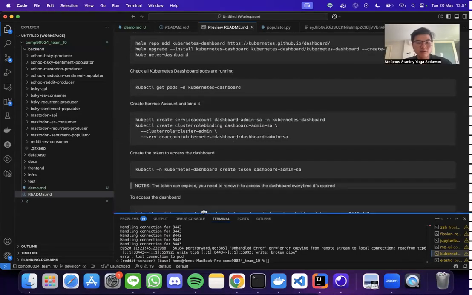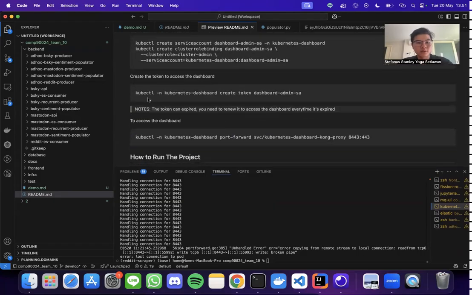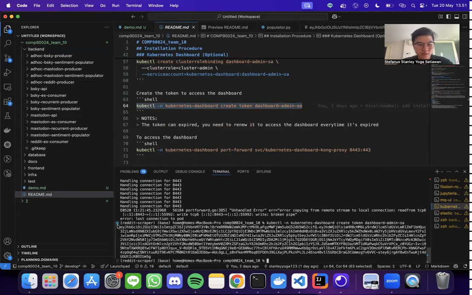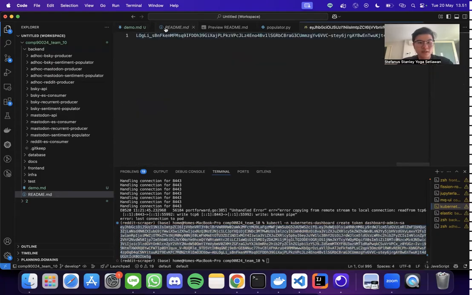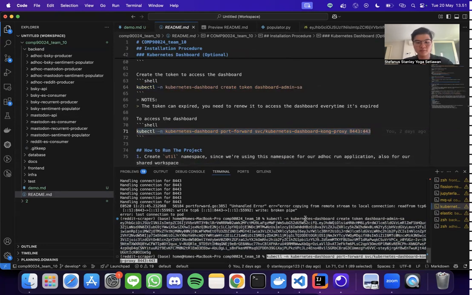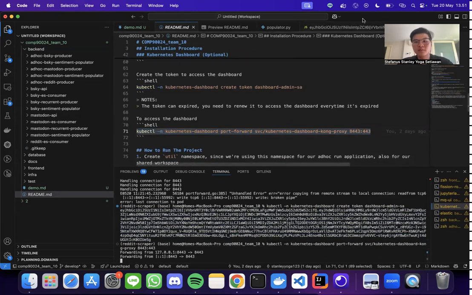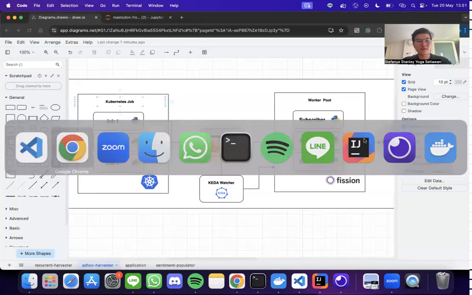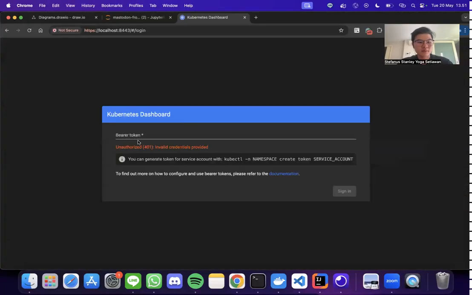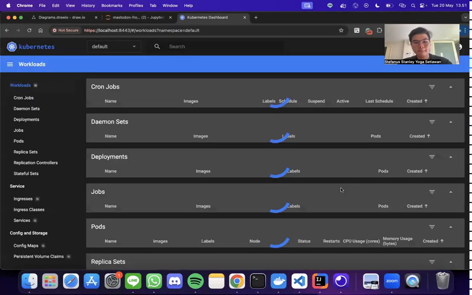And let's connect to our Kubernetes dashboard. First thing, we need to create the access token here. Creating the access token, we can copy the token and save it here. And let's connect to our Kubernetes dashboard by just port forwarding from the Kong proxy here, from port 443 to our localhost 8443. And we can put the token here.